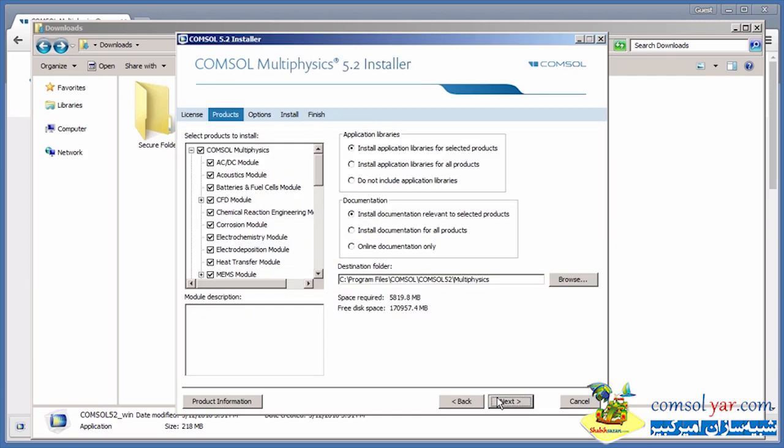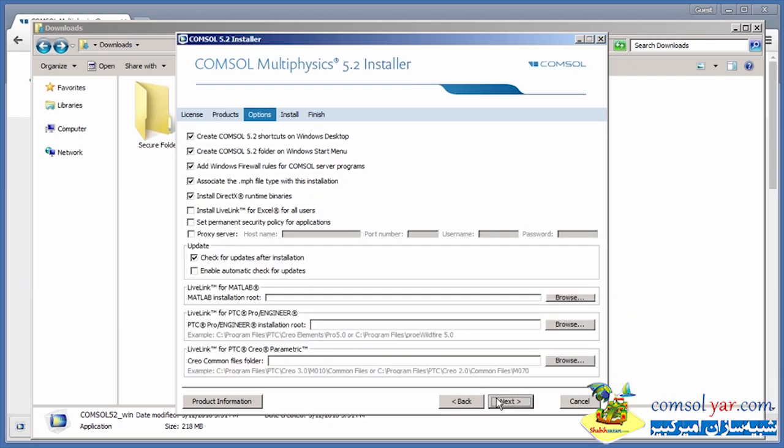On the Products page, you are able to select which products, libraries, and documentation to install. For the documentation, there is the option for online only. With this selected, documentation is not installed locally but is loaded from the web when accessed. We will leave everything as default.